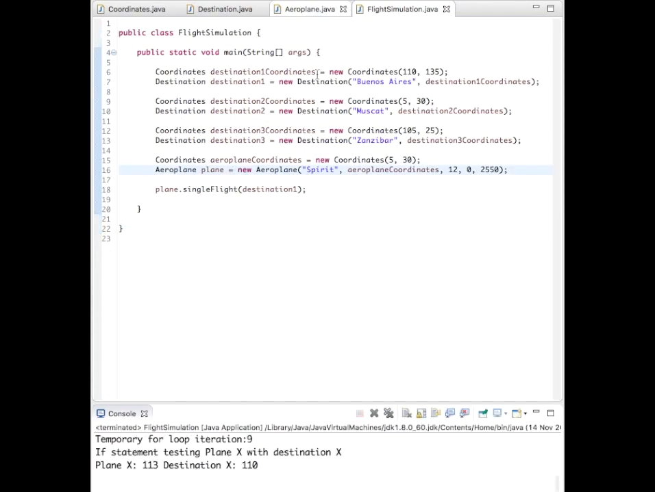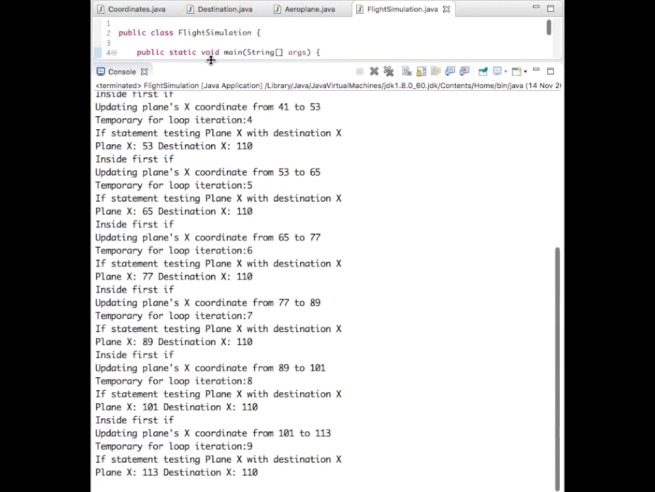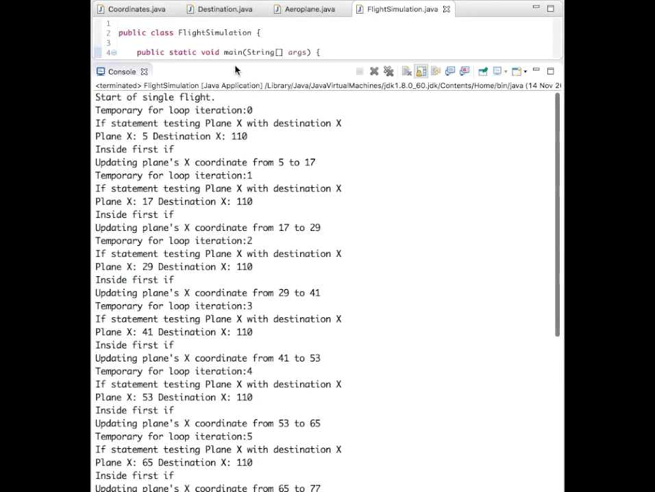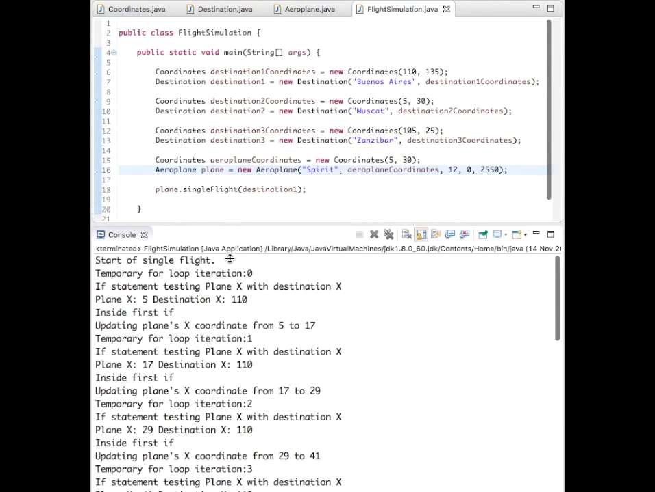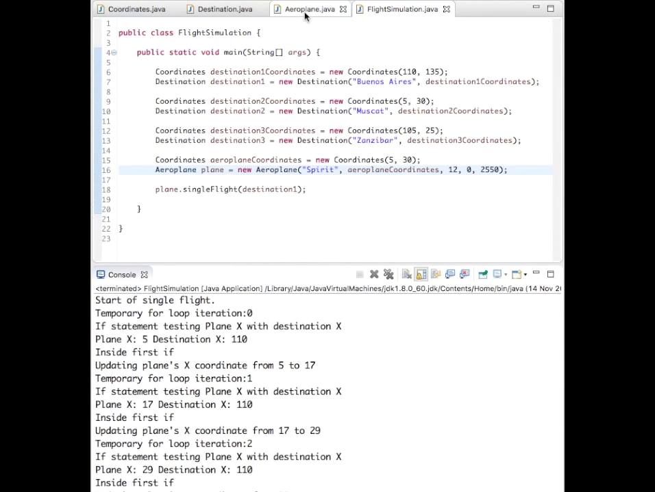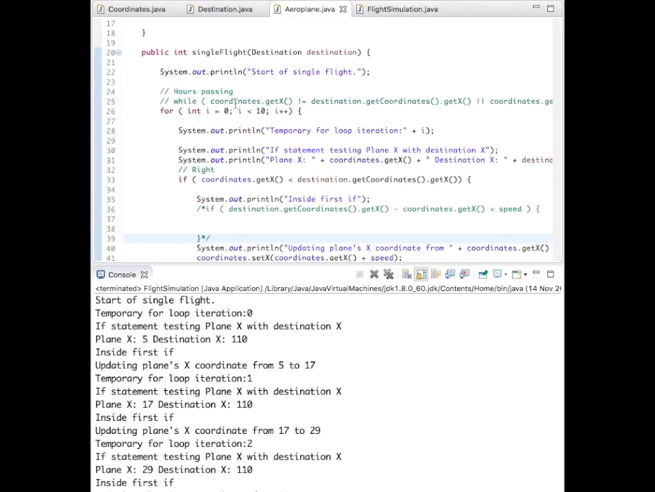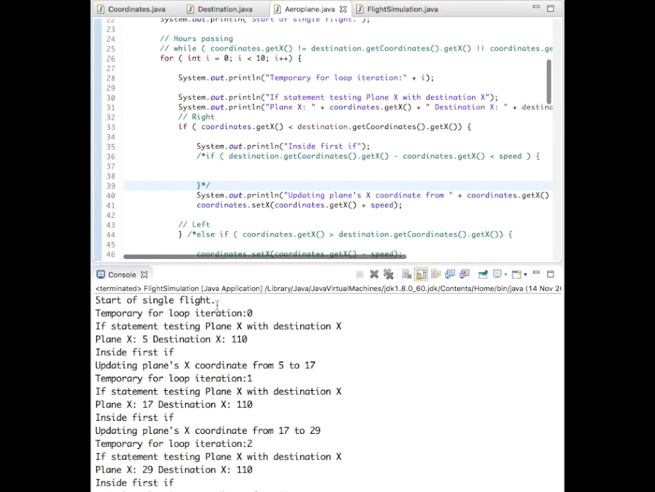So here we go. Okay, let's have a look at what we've got here. If I can move this up. All right, so quite a lot of output. That's quite nice, we've got lots of detail here. So let's go to our output and see what happens. It's the start of single flight, so now I've jumped into my single flight. And temporary for loop iteration 0. It says here, if statement testing plane X with destination X. I know the plane X is 5 and the destination X is 110.